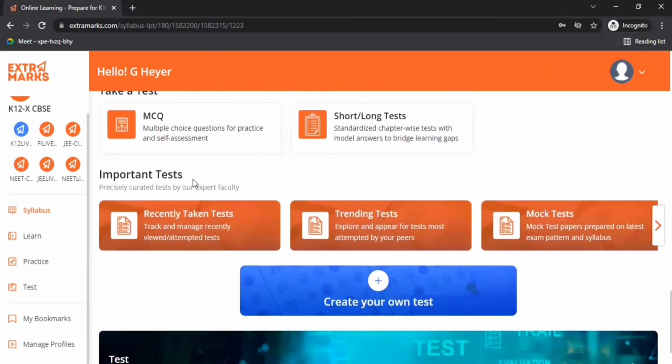There are various kinds of tests which we have here, which are MCQs, short and long questions, which are recently taken by the person who is in this profile. It also has trending tests. It also has mock tests. And it also has an option to create your own test.